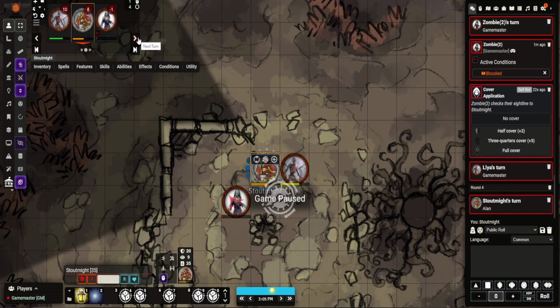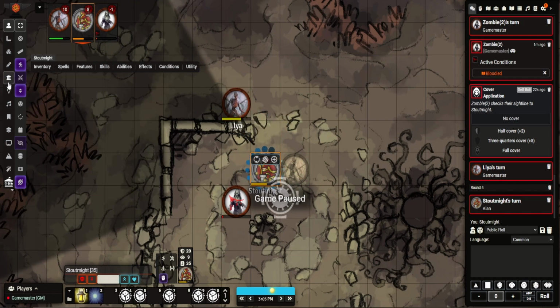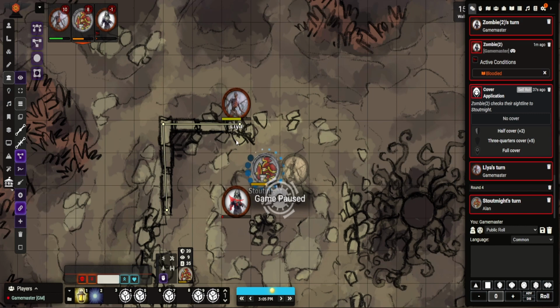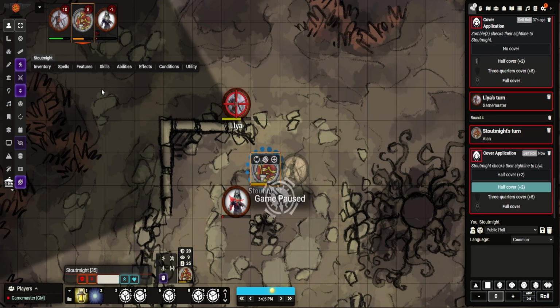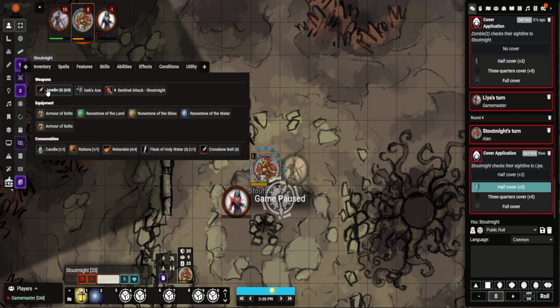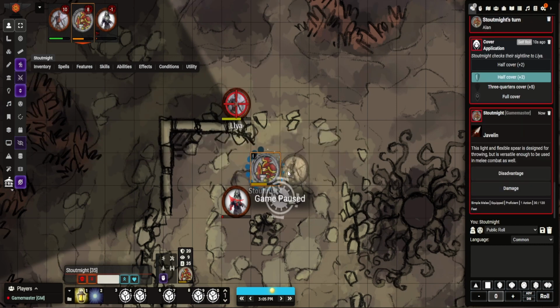But yeah, things like cover. So if we put him behind this wall, looking at the wall, it's not fully complete, so it's partially there. Let's say Stoutmite is going to throw a javelin. You can see here, automatically, it's picked up the fact there is half cover. I want to see if it adds it to his AC.